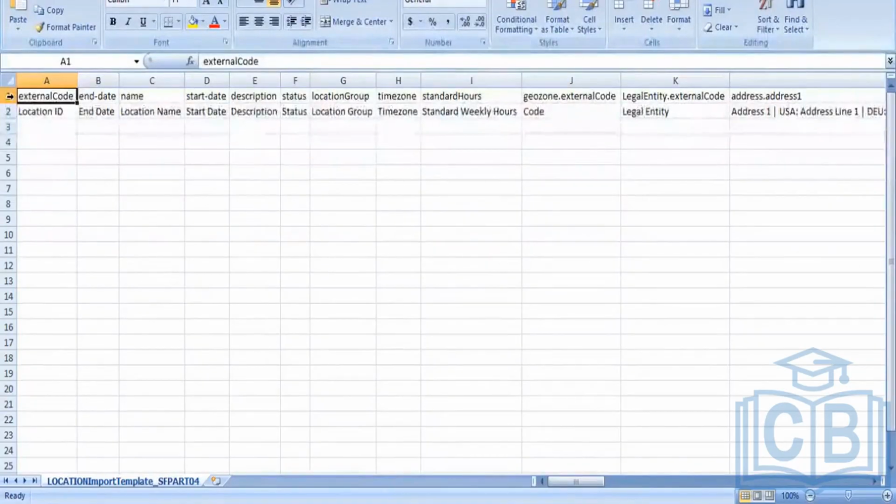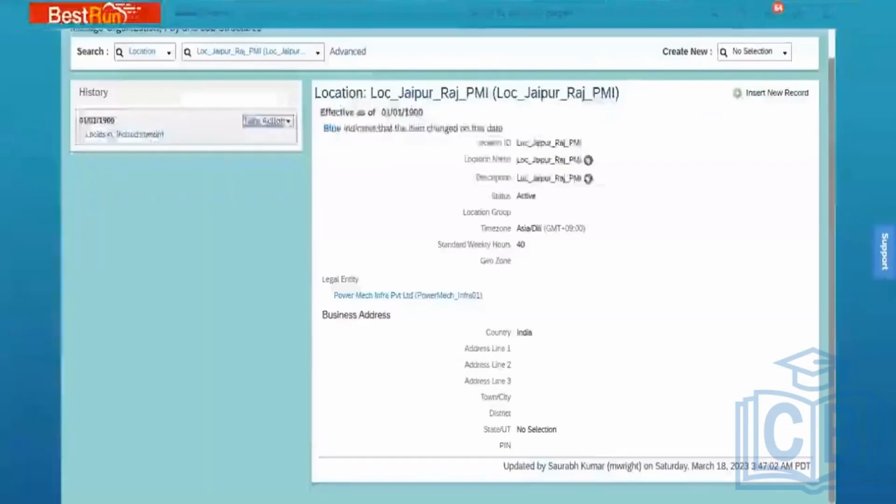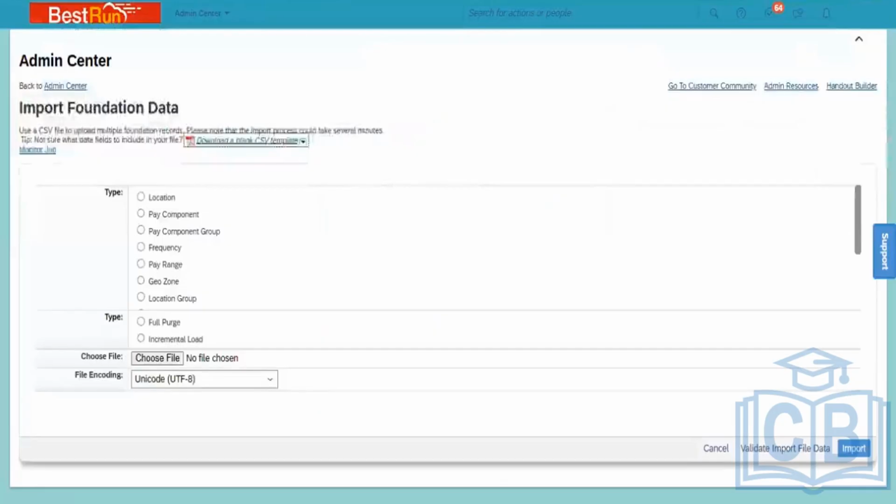You can see here location ID is there. Here also you can see location ID is there. If the customer wants to change this location ID, we can change it from the provision. Whatever we have changed, when we download the template again, the new name will be reflected here.